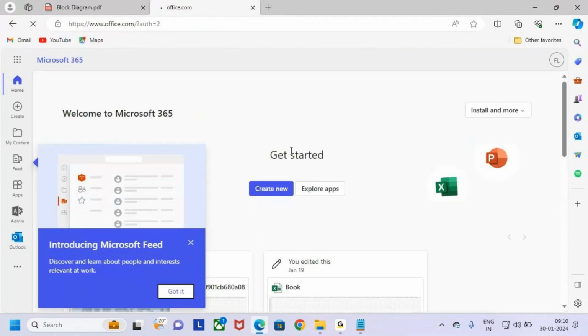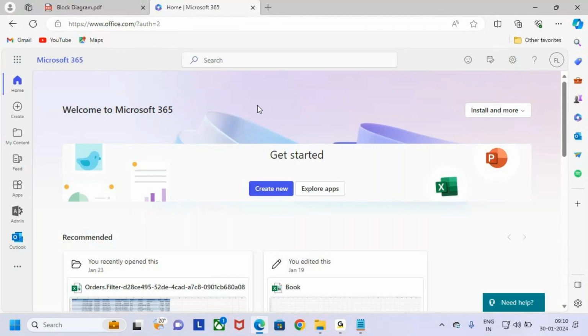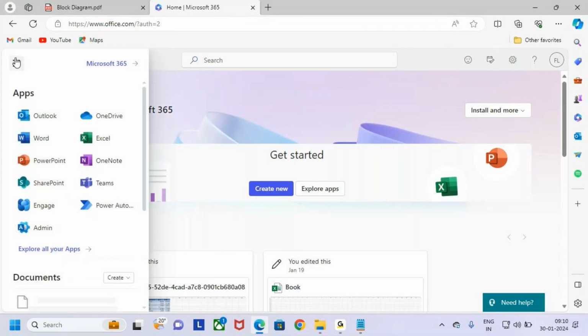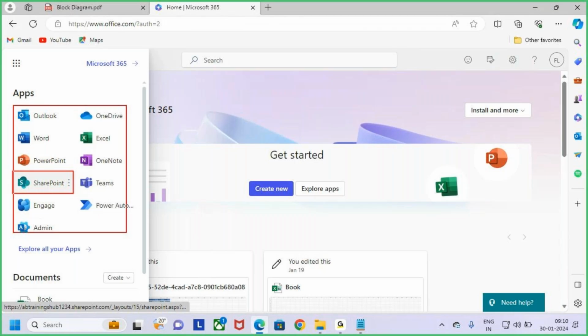Now it is going to open Microsoft 365. From here we are able to access all the Microsoft 365 related apps. In the top left side, there is an option called app launcher. If you go to the app launcher, you are able to see some of the apps within Microsoft. Here you are able to see SharePoint. Few people will see SharePoint, few people are not able to see it here. Only a few apps will be displayed in this app launcher. So from here you can click on SharePoint.